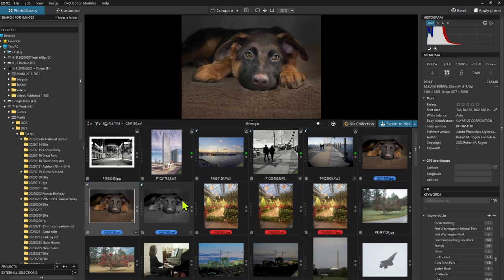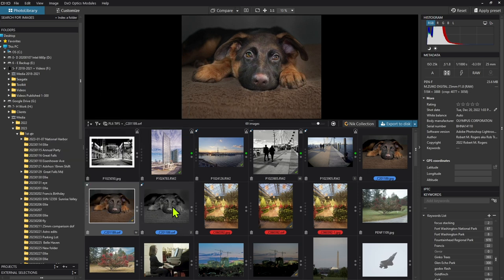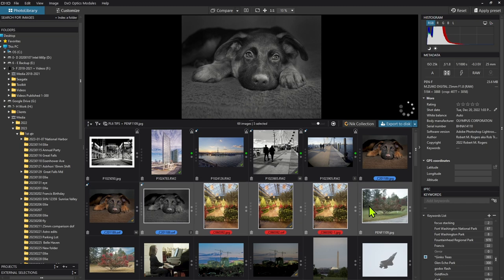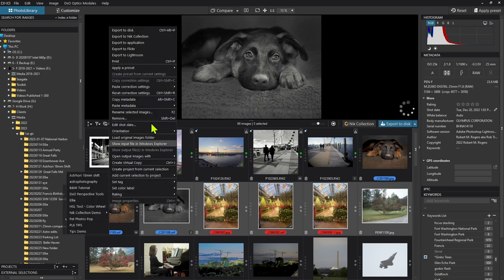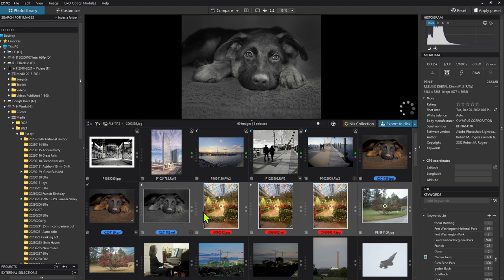All right, now let me give you a quick couple of bonus tips. Now, if you remember, when we right click on the image, we can do copy correction settings. You don't have to paste it to one image. You could paste it to as many images as you want and just right click and do paste correction settings all. And then it'll paste it to all of the images that you highlighted.